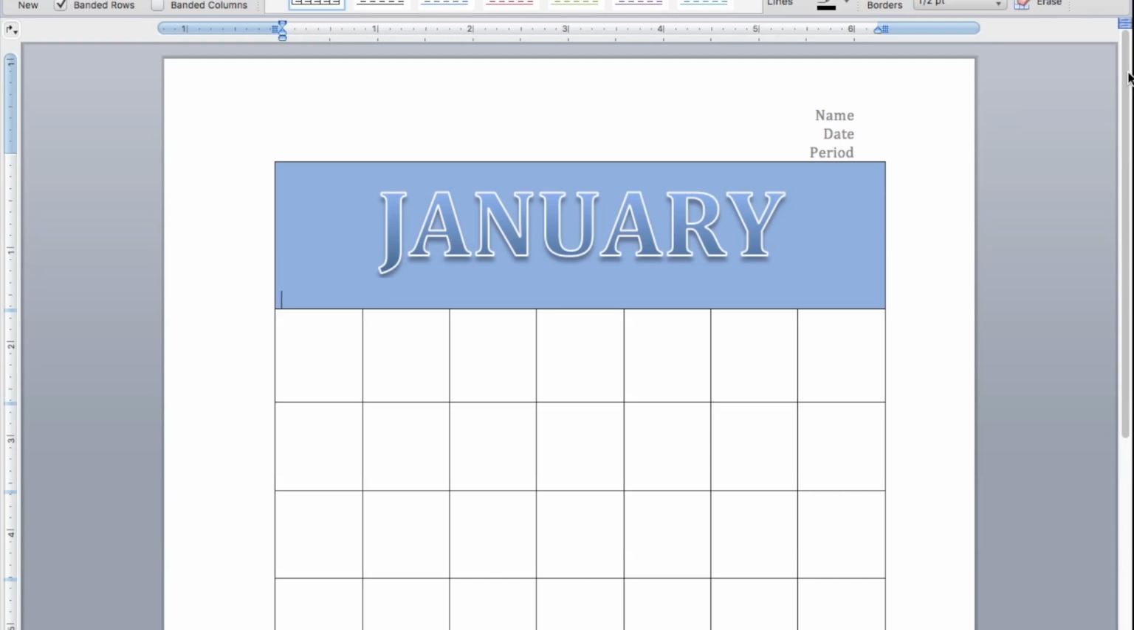Then you have to look at a calendar to figure out what day January started on. If January 1st was on a Sunday, Monday, or Tuesday, you're going to have to look at a calendar and see what day January started on. We also have to put the days of the week up here.